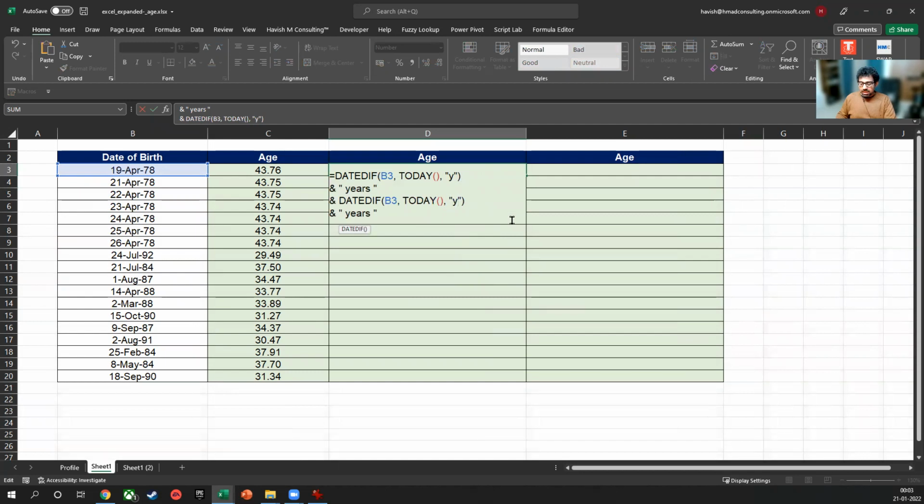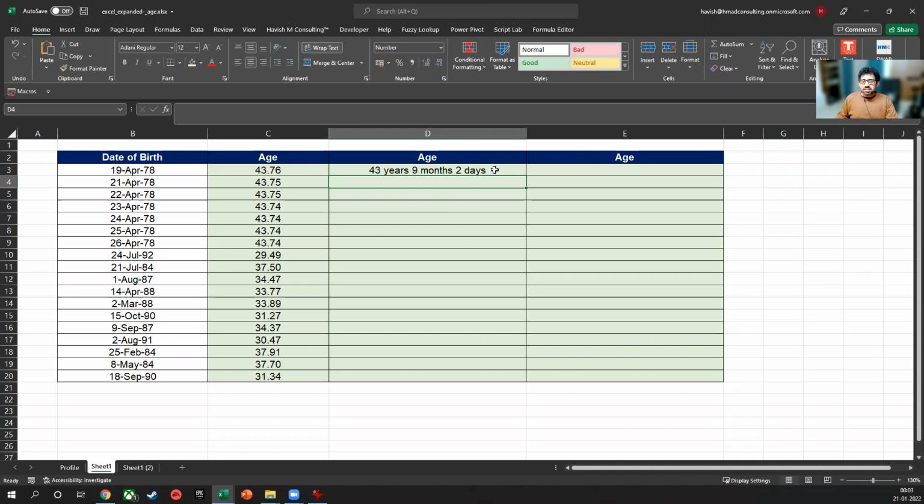And this one will become "YM", and then one more time, and this time it will become "MD". This would be days, and this would be months. And it seems to give me some error. Let me quickly check that. We need to have another ampersand here. And as you can see, we get 43 years, 9 months, 2 days, like this.